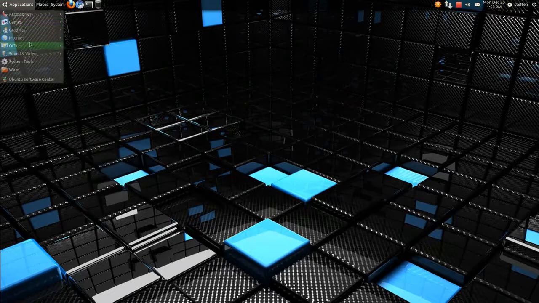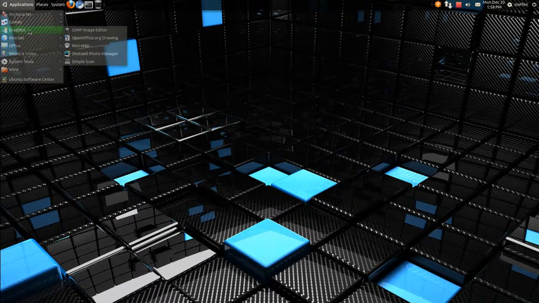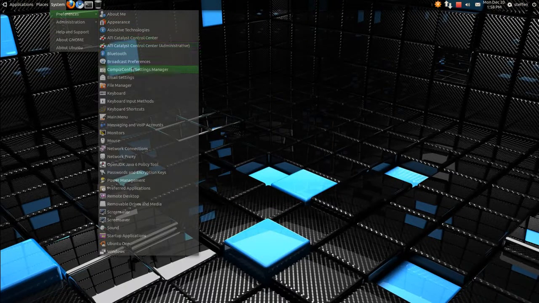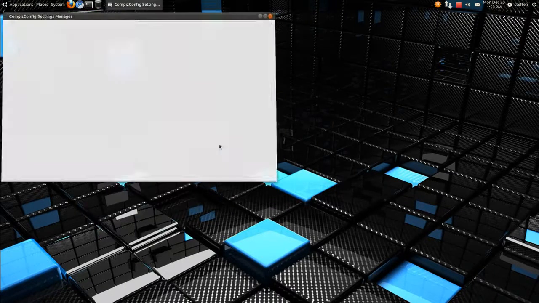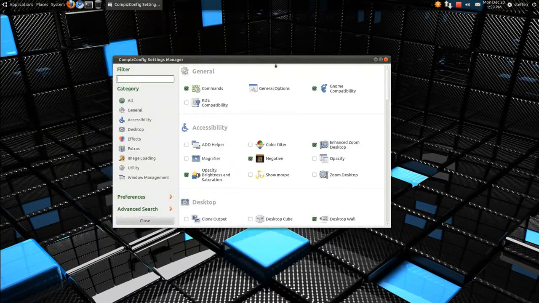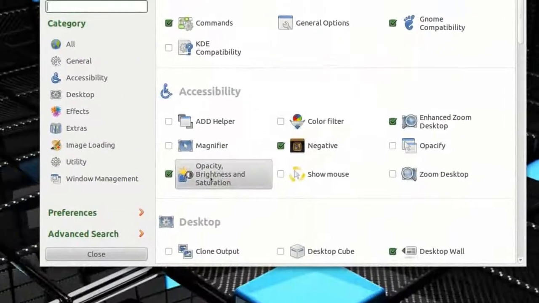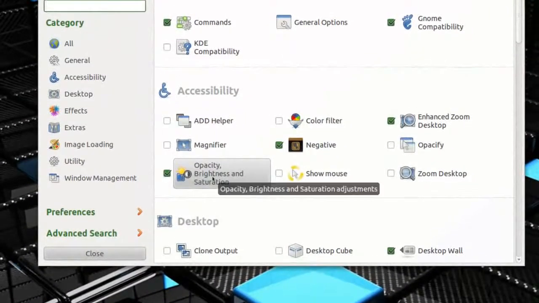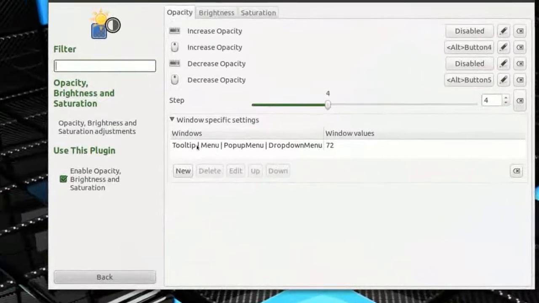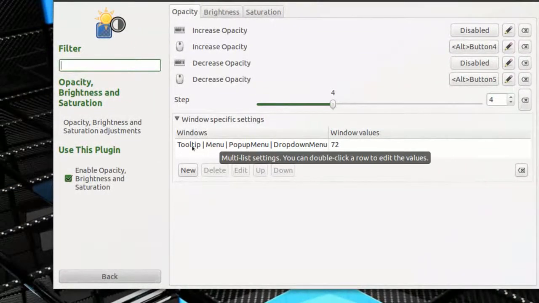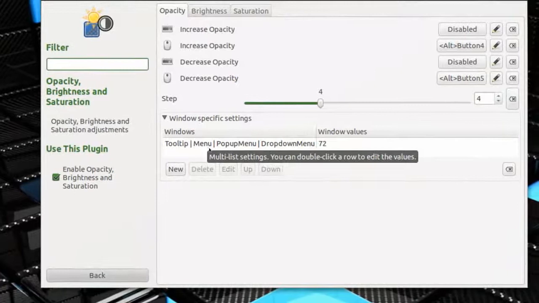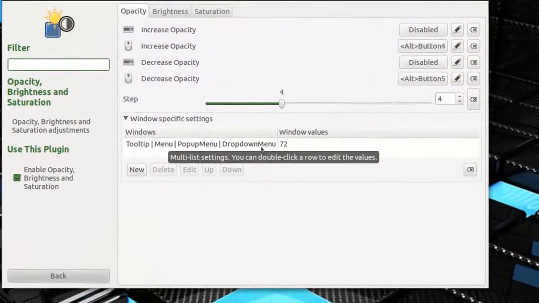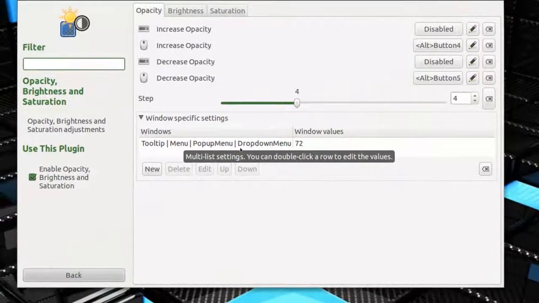If you don't like how much opacity there is, you can go to System Preferences and your Compiz Config Settings Manager, and right here, let me zoom in once again, we have opacity, brightness and saturation. We can click on that, and right here we see this command thing. It should say Tooltip, Menu, PopupMenu, DropdownMenu.